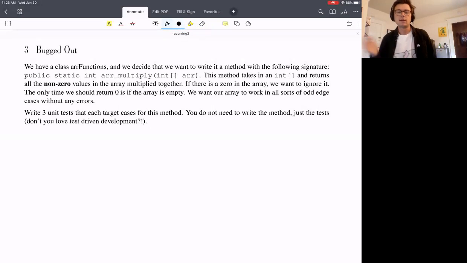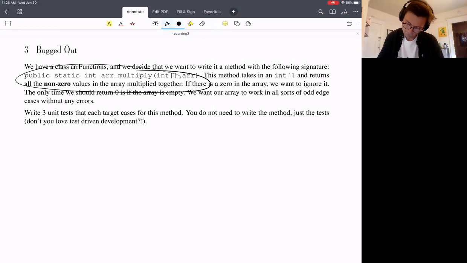Basically, we have a class that doesn't really matter, and we want to write a method that takes an int array and returns all the non-zero values multiplied together. If there's a 0 in the array, we just want to ignore it, and we should only return a 0 if the array is empty. We want it to work in all kinds of edge cases. And we want to write 3 unit tests that test this method. So your job is to write those tests.